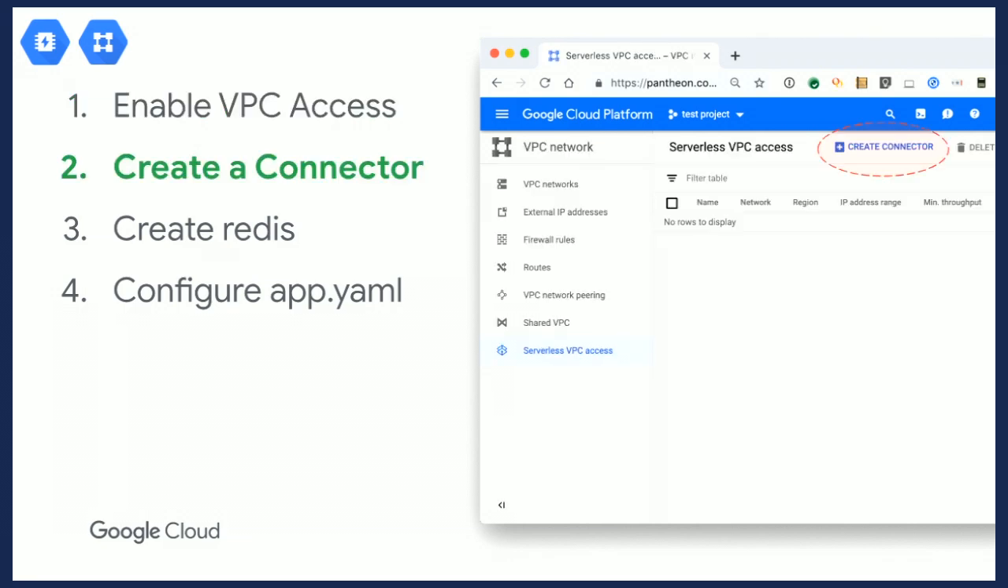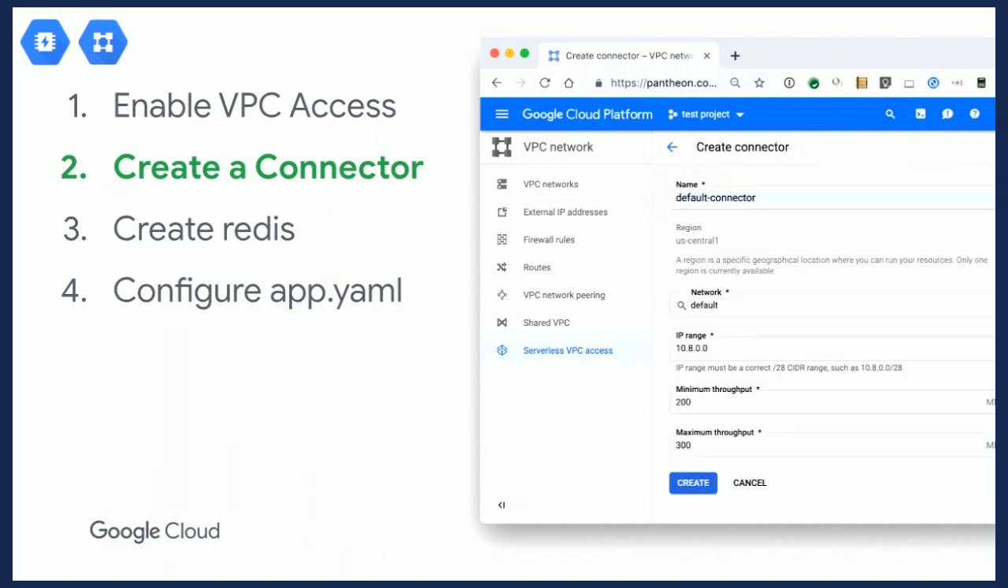Okay, then you're going to click into serverless VPC access and just click create a connector. Boom. You tell it which network. You get this default one by default. You're going to need to type in an IP range with a /28 range. Just use the default one that's in that little help text there.